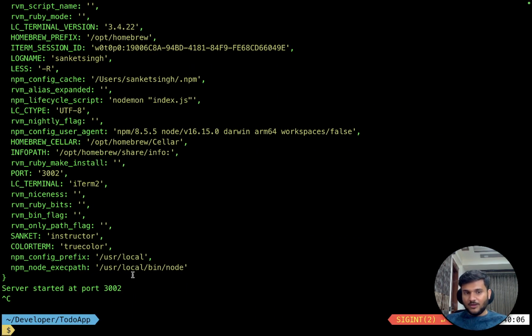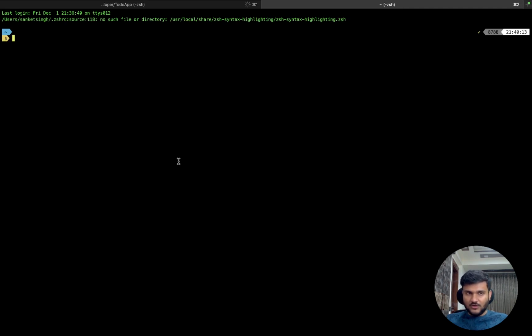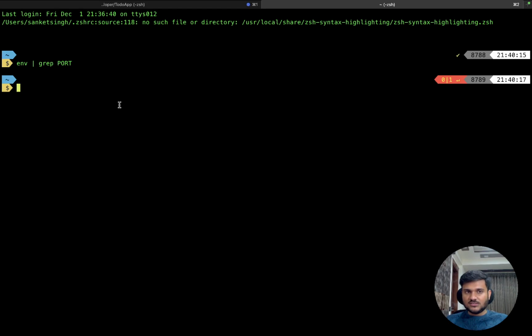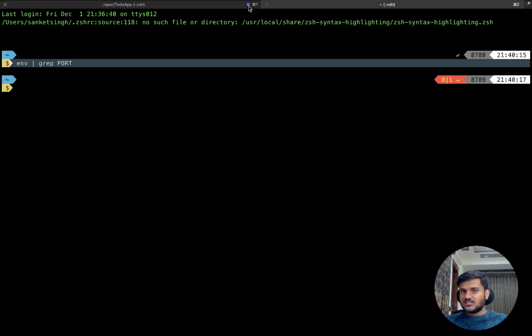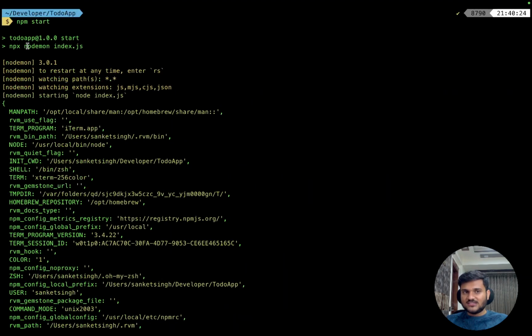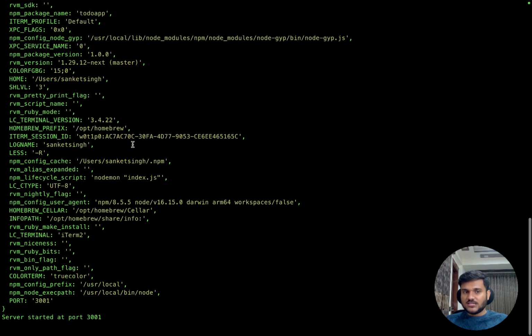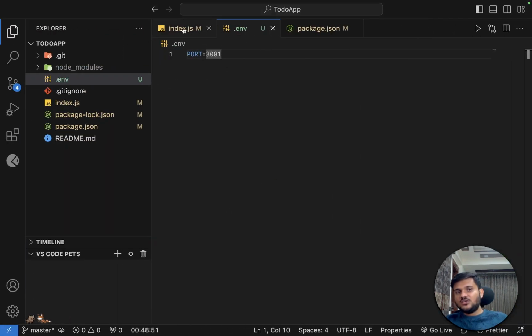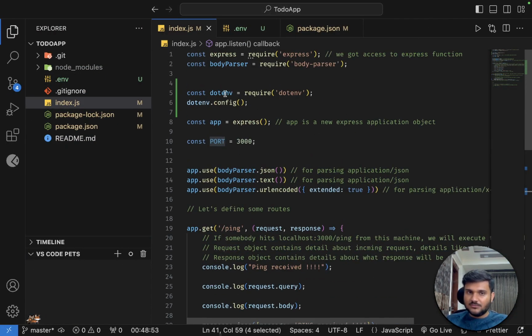Now, because I have exported this environment variable, will it stay here forever? No. If I open a new console, let's say, and then execute this code, can you see in a new terminal session that particular variable is no more accessible. Now if I do npm start, because this variable is no more accessible inside this new terminal session, port 3001 will be picked. So this is how you can actually play with your environment variables.